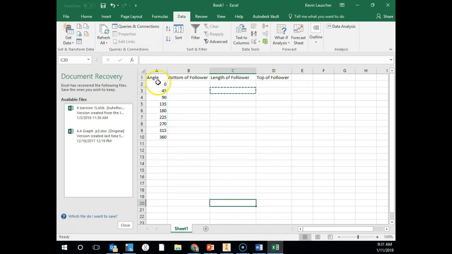You'll have your angle from 0 to 360 in increments of 45. You'll have a bottom of follower, a length of follower, and a top of follower column. Space them out nicely too.